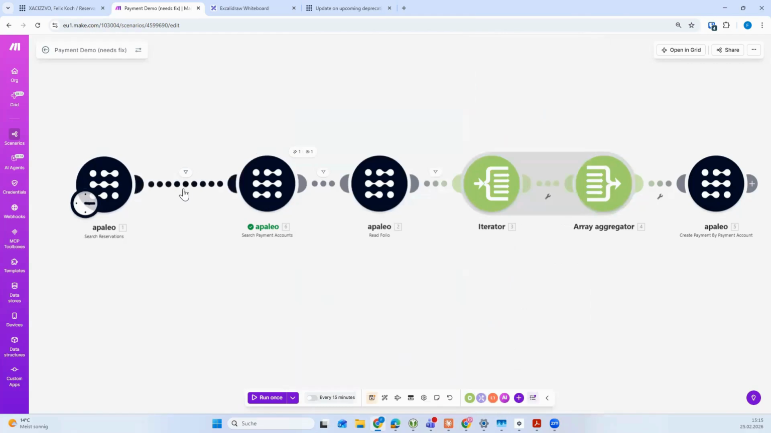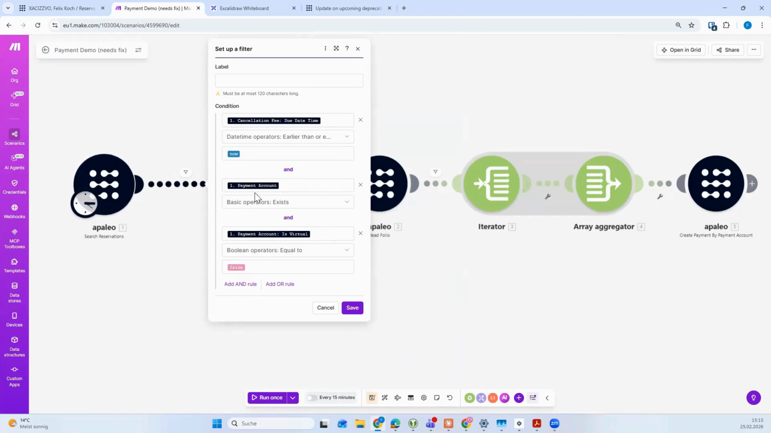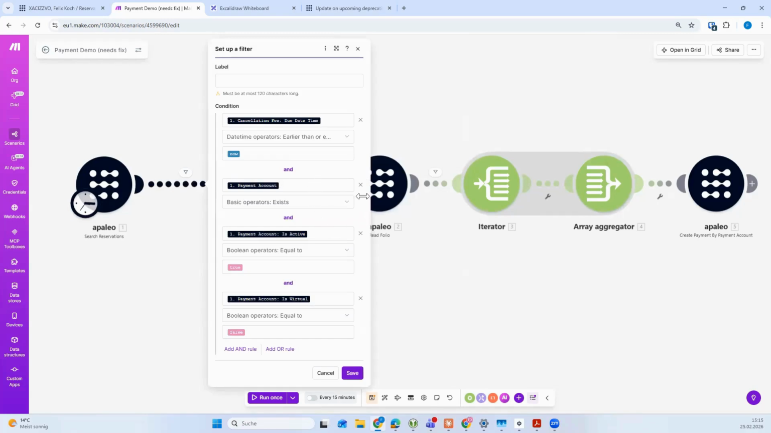Say, okay, let's check the other things. So we had found a replacement for this filter. We remove it. Payment account exists. This is a replacement for payment account exists. We search for a payment account, and if we don't find a payment account, no further execution will happen. So we have found a replacement for this filter.